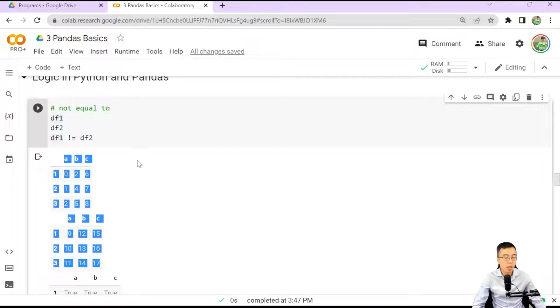Now let's talk about logic in Python and Pandas. Let's first create two data frames, df1 and df2. As you can see, df1 and df2 share the same column names, A, B, and C.